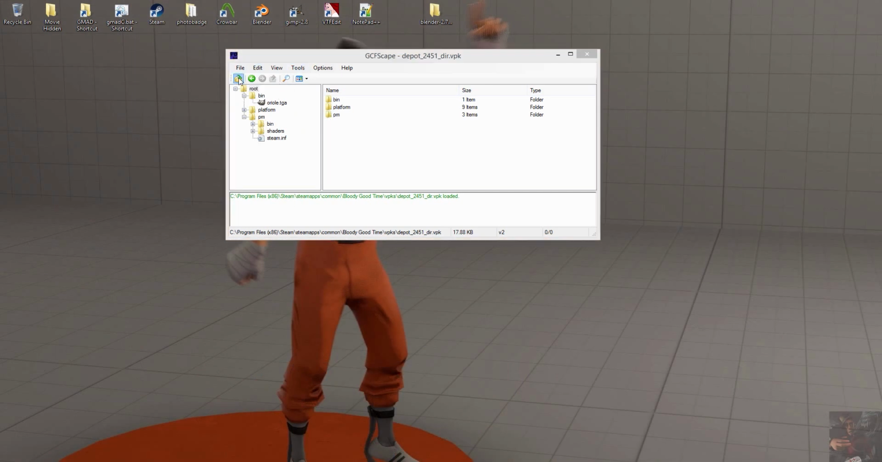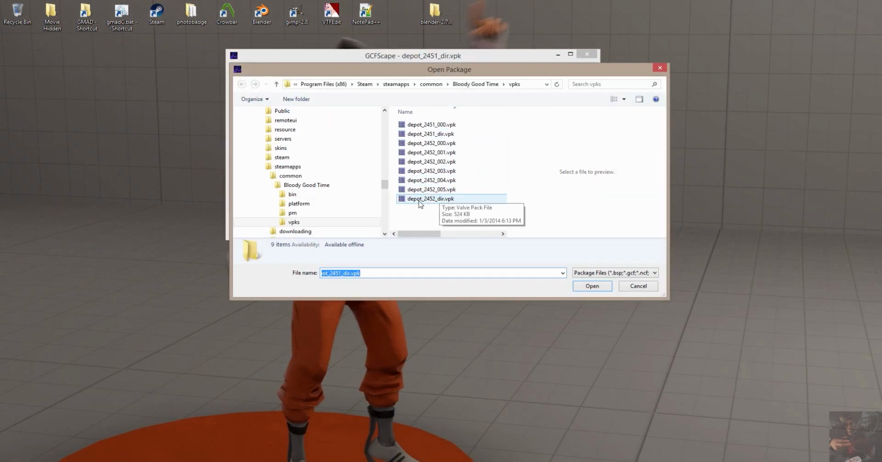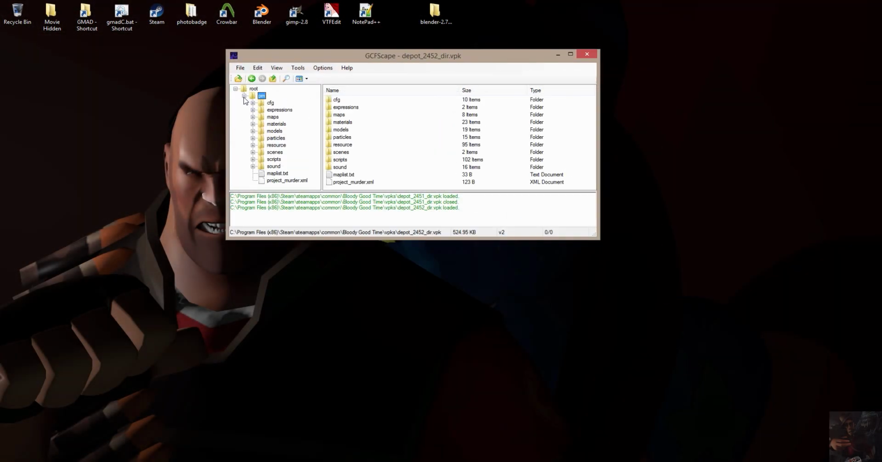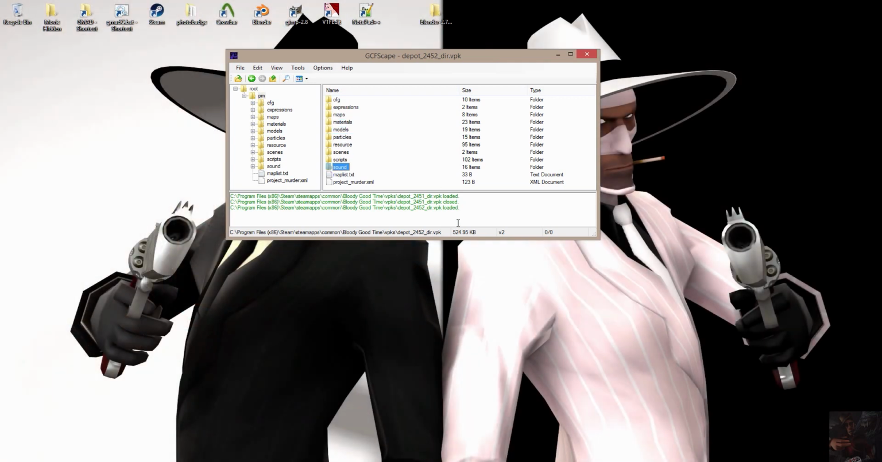I'm going to come back up to open up the next one, and I'm going to come down here to 2452 DIR. I'm going to open that one up. I'm going to drill into this folder, and here I find it. I've got maps, materials, models, particles, and sound folders.